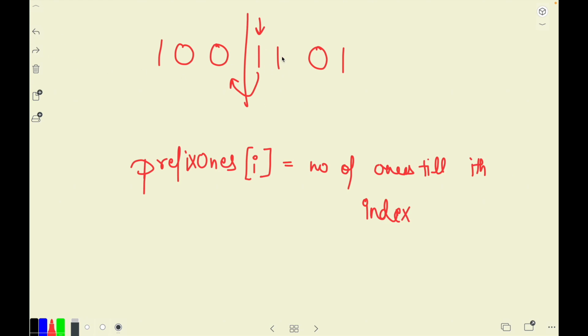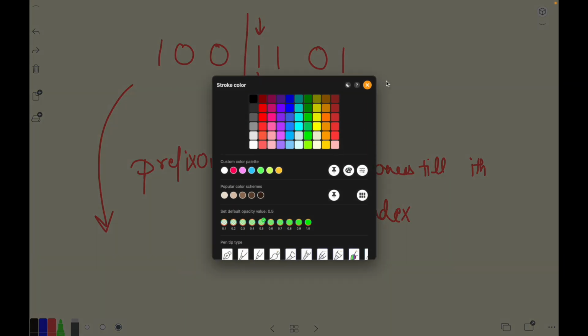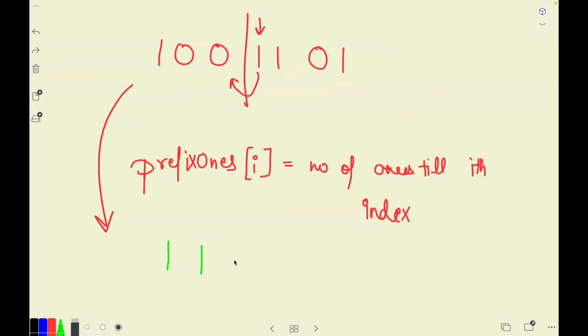Let's look over here. If I would have created a prefix array out of this, it would look something like this: 1, 1, 1, 2, 3, 3, 4. Yes, because till this index 1, till this index only 1. Then till this index, now I have 2 ones, 1 and 1. Till this index, 3 ones. Till the last index, I have 4 ones. So this is the prefix ones array.